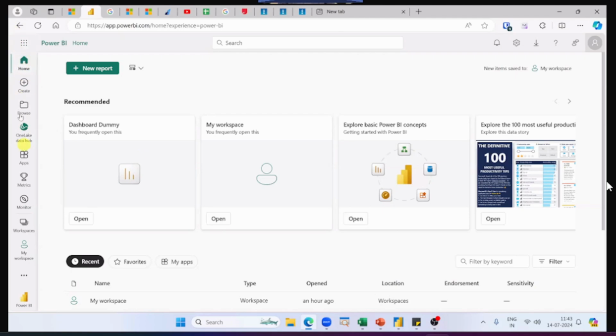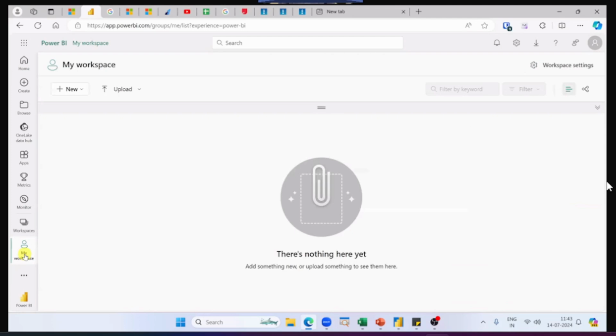On the left-hand side of Power BI service, do you see this last option called My Workspace? On the left-hand side, bottom left corner, you have My Workspace. What you need to do is click on My Workspace. Easy. Just click on My Workspace. And here you can go to upload.